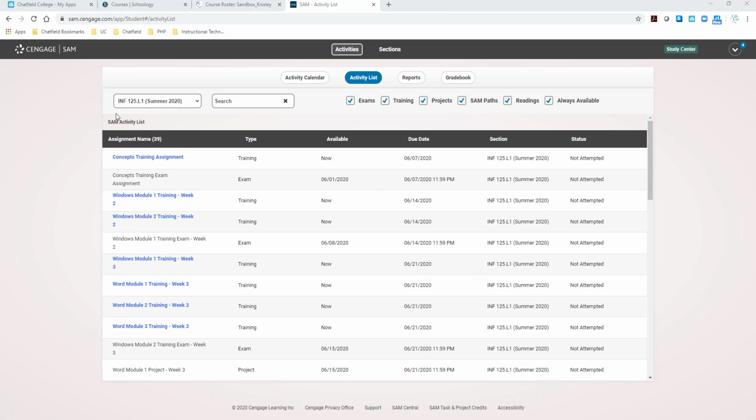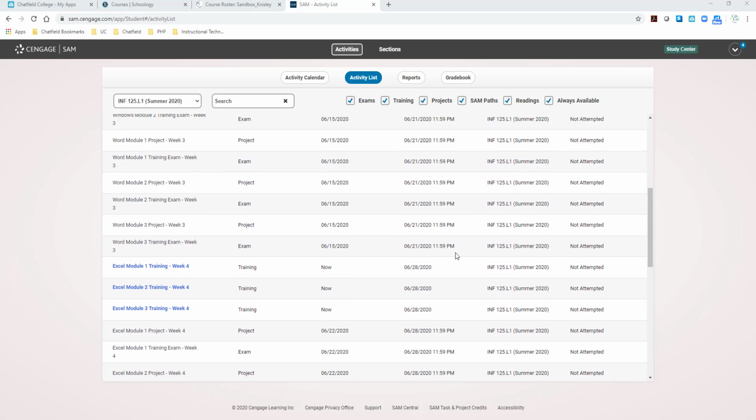So when you get your account set up and you get logged into XAMMM, you should see this window, and this basically shows you have different tabs. You have a calendar, an activity list, reports, and gradebook. Activity list would be my recommendation as to where you go to find everything. So when you come to the activity list, you'll see a lot of things here.